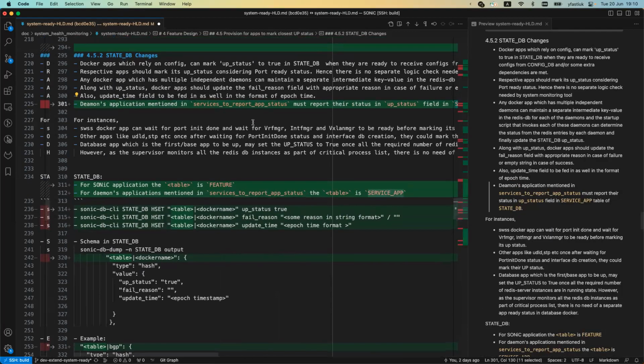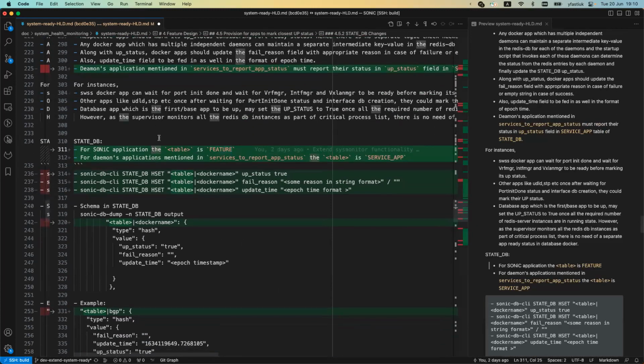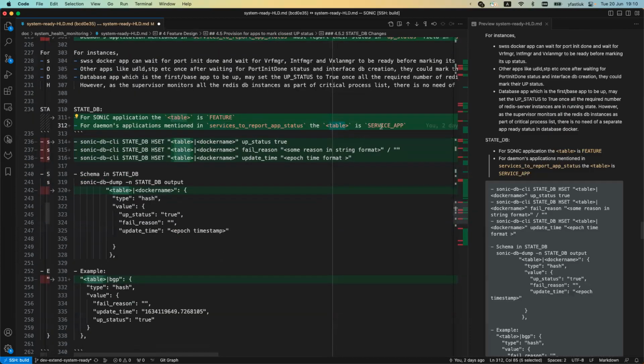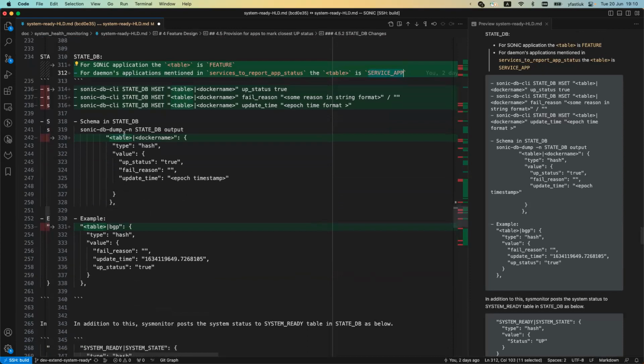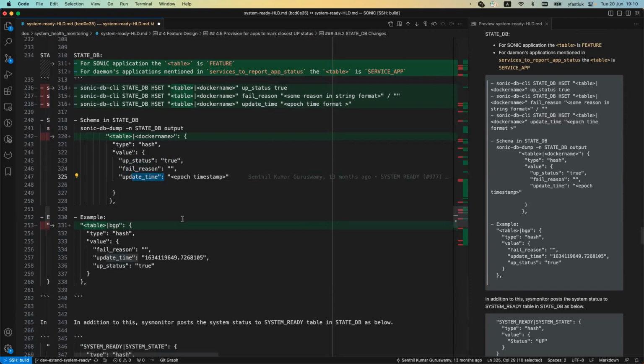Dockerized applications report their status via feature table. So here I actually conclude both of those terms. For SONiC application, the table is feature. For daemon applications mentioned in services to report app status, the table is service app. So the schema for those tables is the same: app status, fail reason, and update time. That's basically 3 fields that can be reported by each application.